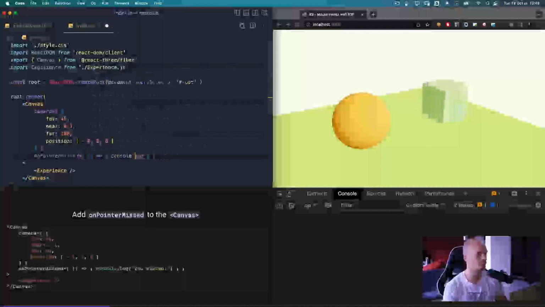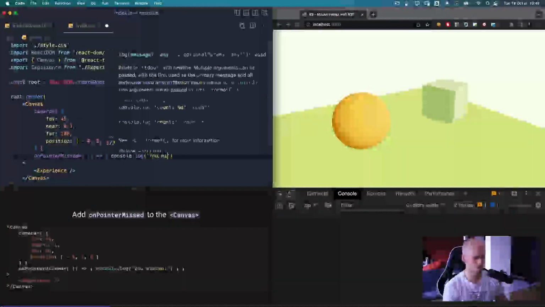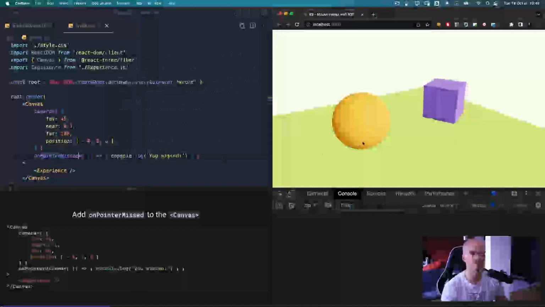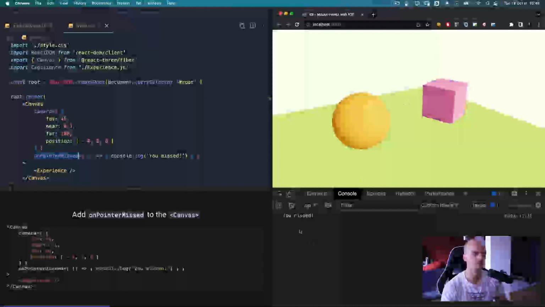Console.log. Oops. You missed. Like that. I'm just putting a console log inside the function inside the onPointerMissed, and checking that when I click away, it's being triggered. So it's a way to know that we are clicking away from stuff. And if I click on the cube, this one right here is not being triggered.